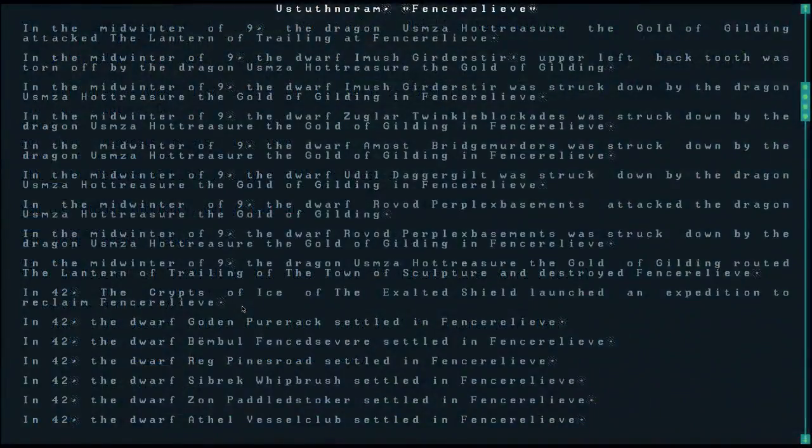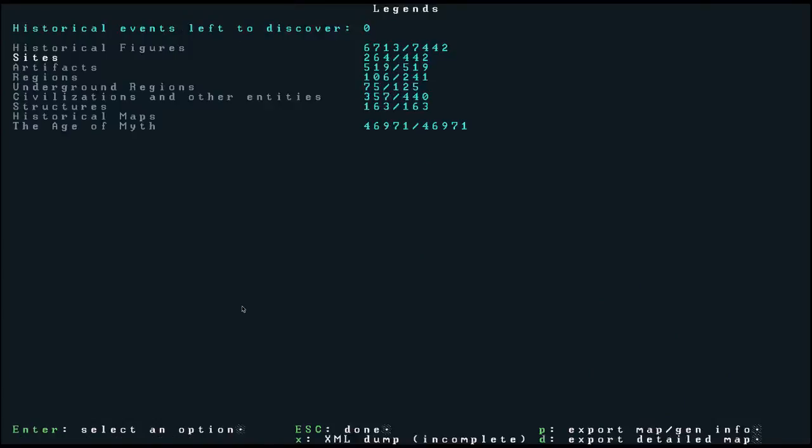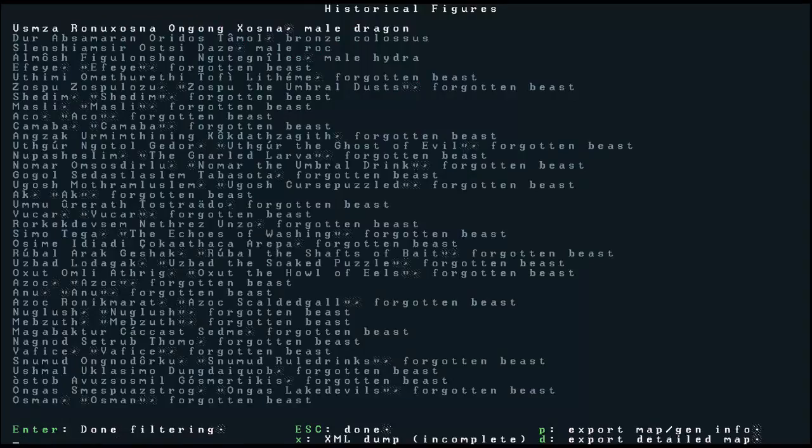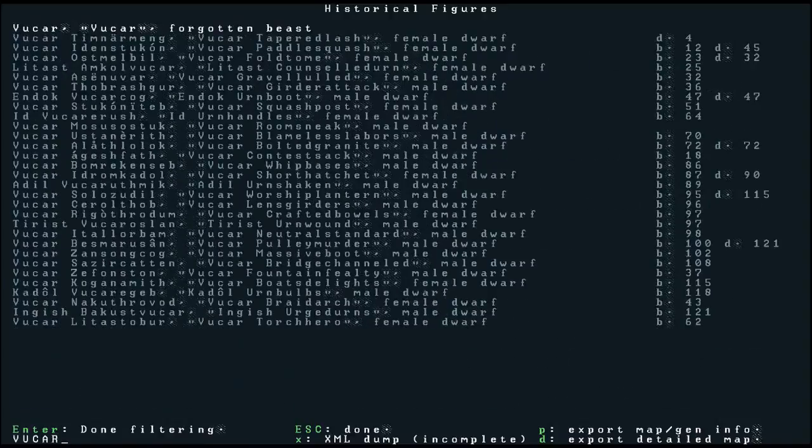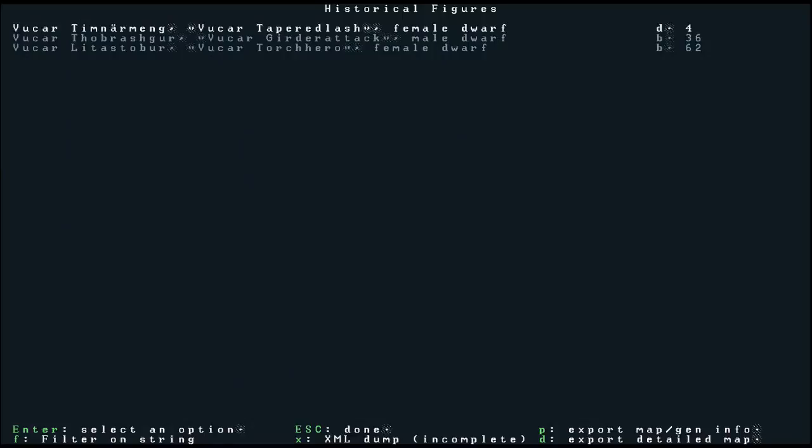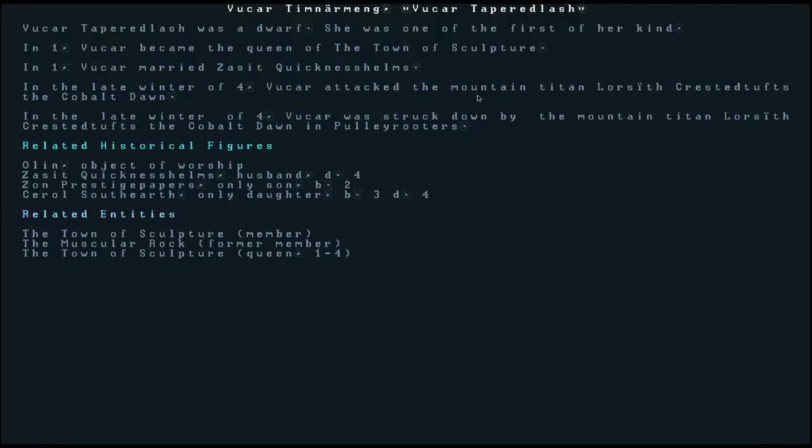Let's have a look. So what we can do is we're going to go to historical figures, and now we're going to filter again for Vukar Tapered Lash. There we go. Ah, Vukar Tapered Lash was actually a woman, so she was a queen. She attacked a mountain titan in 4, and then she was killed in 4. Oh, I see. I didn't actually understand this before. So what happened was, she was the queen of the Town of Sculptures, and Rovad moved to Polyrooters before this happened, and became queen in Polyrooters.